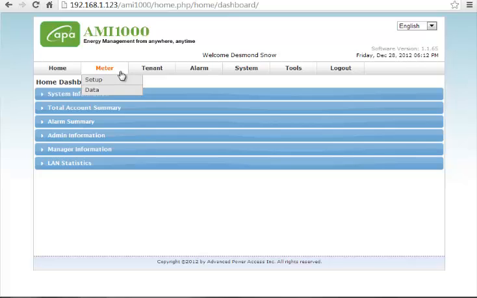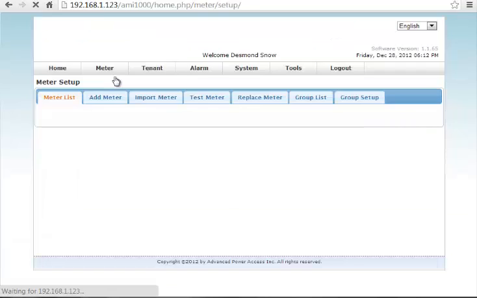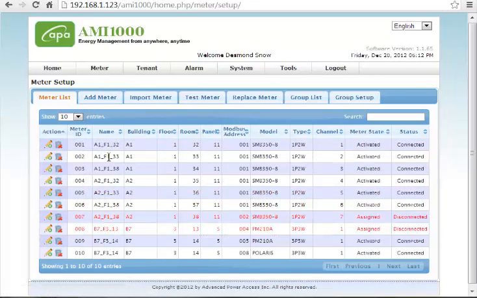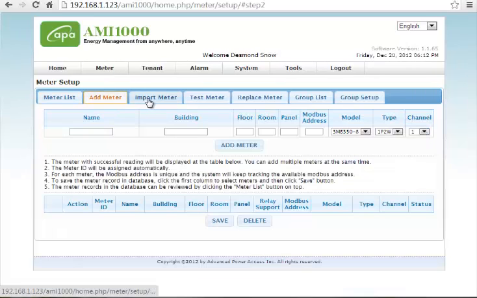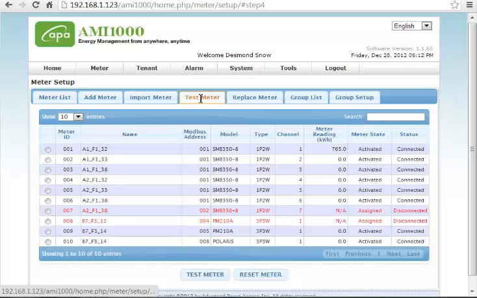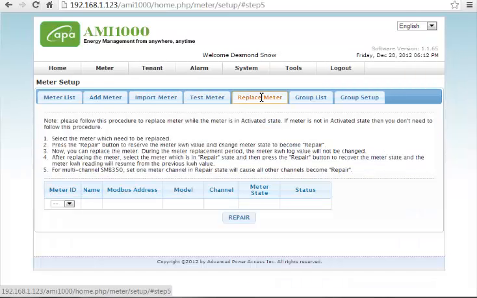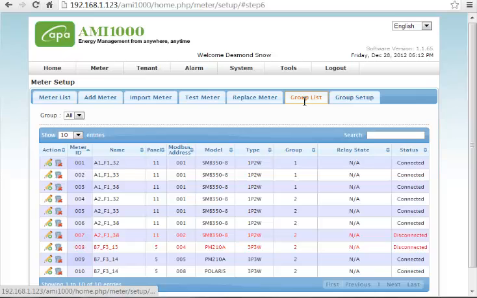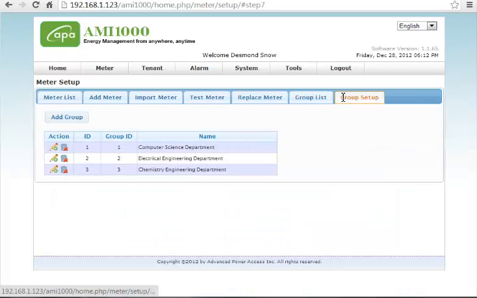The meter menu provides a tool to set up the meter and display the reading of the meter kWh data. On the meter setup menu, there are many tools that you can use to display meter, add meter, import meter, test meter, replace meter, and do the group listing and the group setup.